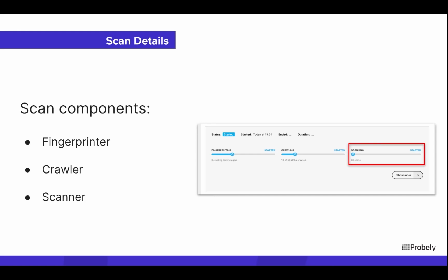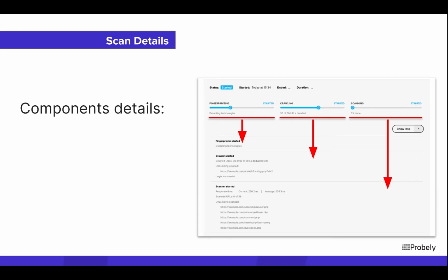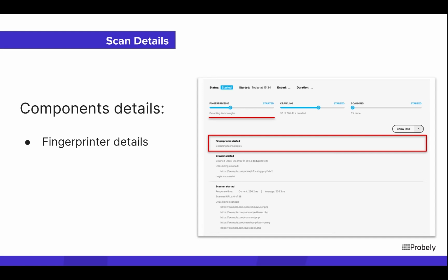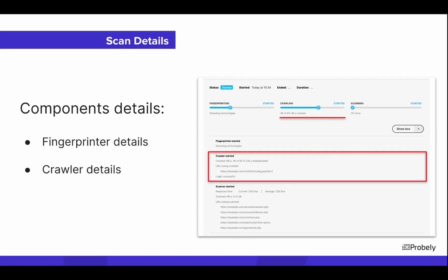And the third one is the scanner, which does the work of identifying vulnerabilities in the URLs obtained by the crawler. If you notice, there is a Show More button available. And if you click on it, you will be able to see all the details about each one of the three components. In the upper section, you will see the list of technologies detected by the fingerprinter. They are useful for the scanning engine to improve the identification of vulnerabilities and enrich the text on how to fix them.